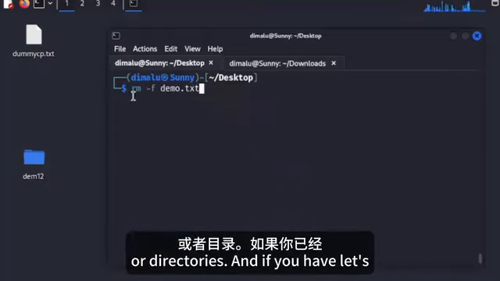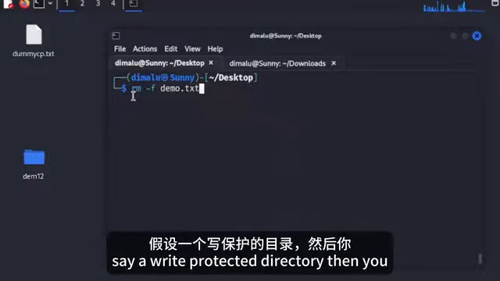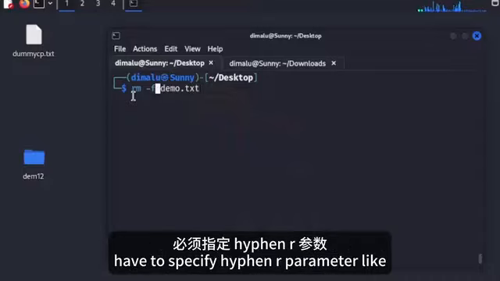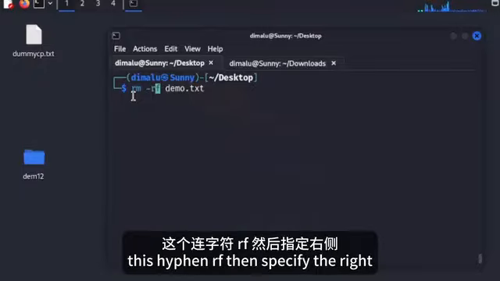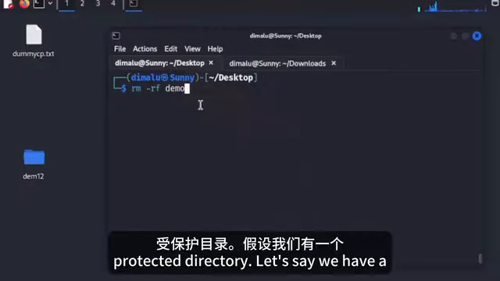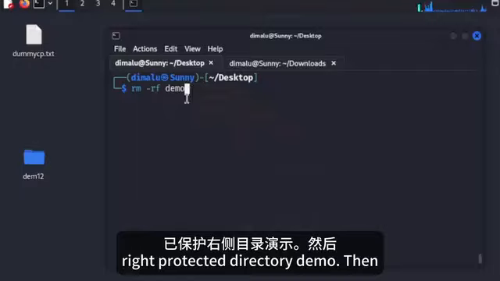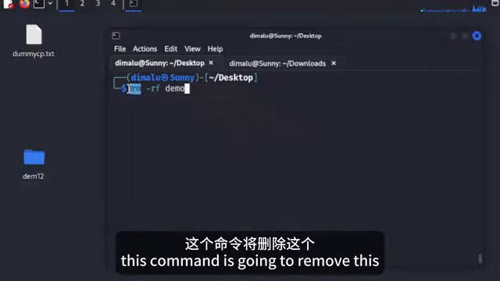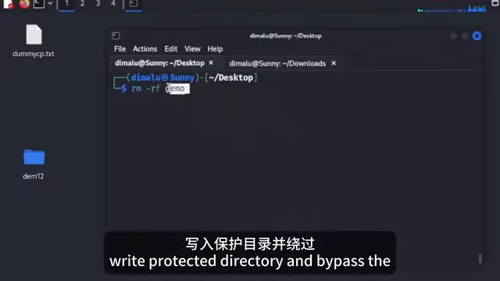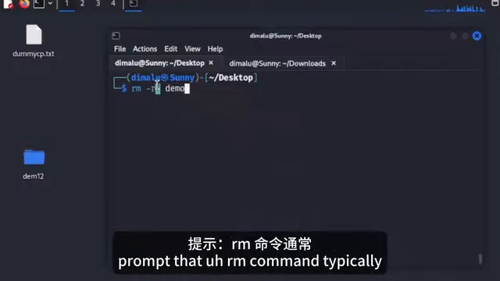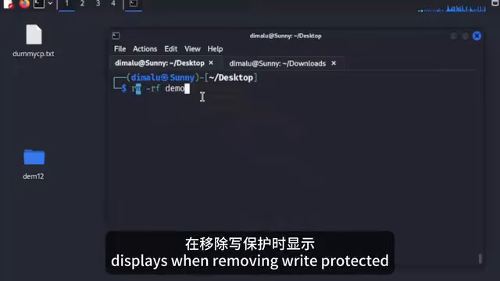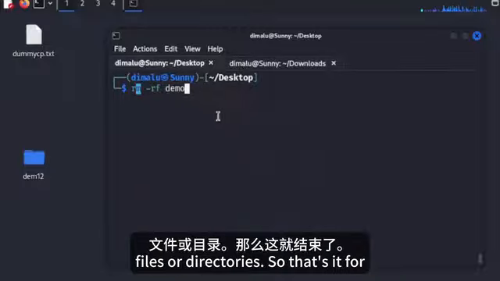And if you have, let's say, a write protected directory, then you have to specify the -r parameter like this, -rf, then specify the write protected directory. Let's say we have a write protected directory demo, then this command is gonna remove this write protected directory and bypass the prompt that the rm command typically displays when removing write protected files or directories.